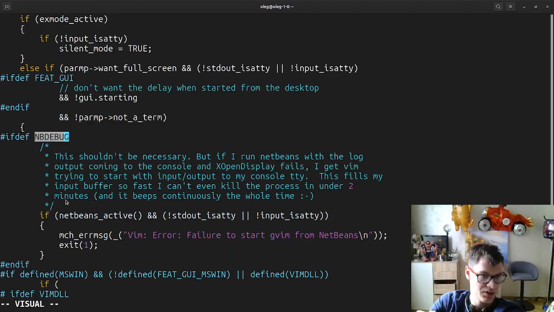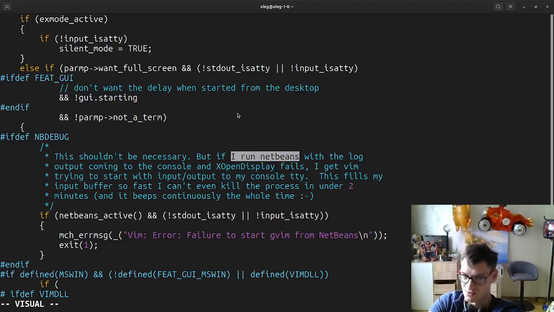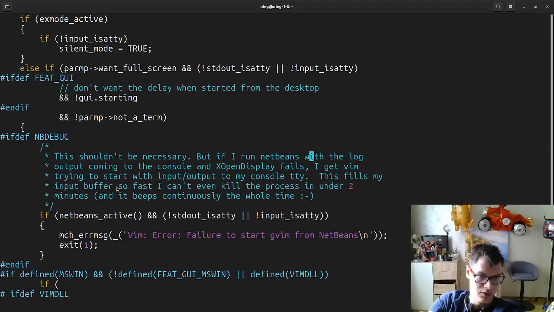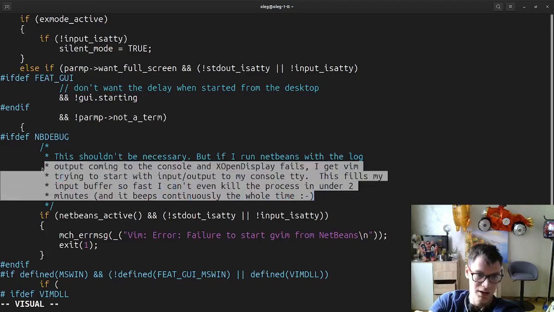If NetBeans debug, this should be necessary, but if I run NetBeans with the log output, I mean, who else runs, like, guys, let's be honest, who runs NetBeans? Except the creator of NetBeans, okay? With the log outputs coming to the console and X open display files, I get Vim trying to start with input output to my console TTY. This fills my input buffer so fast I can't even kill the process in under 2 minutes, and it beeps continuously the whole time. Okay, I like this comment.